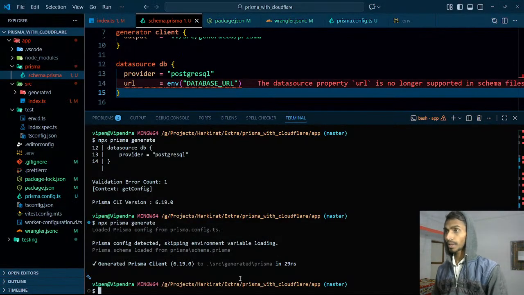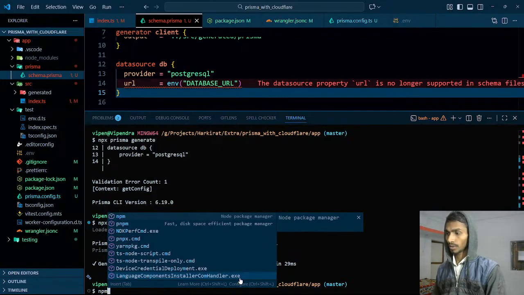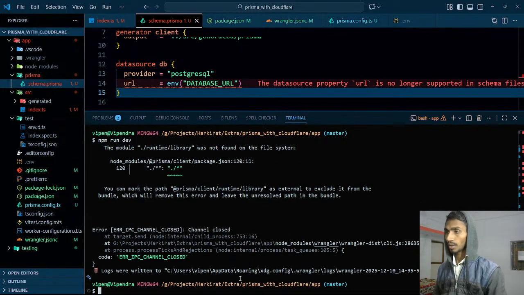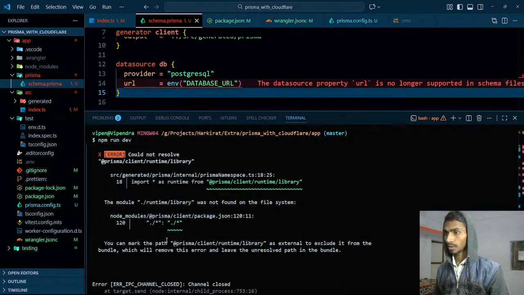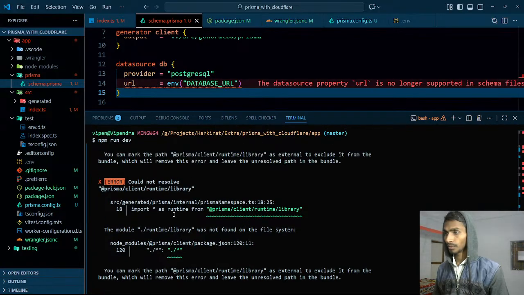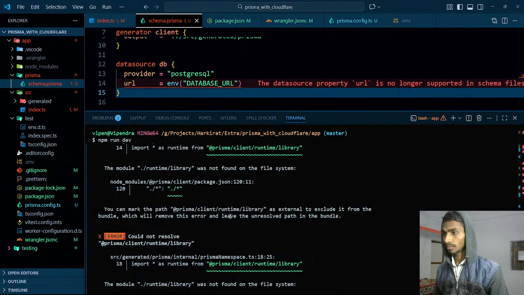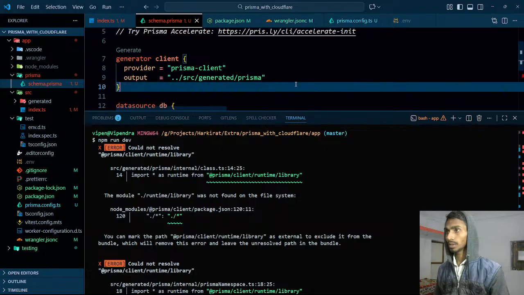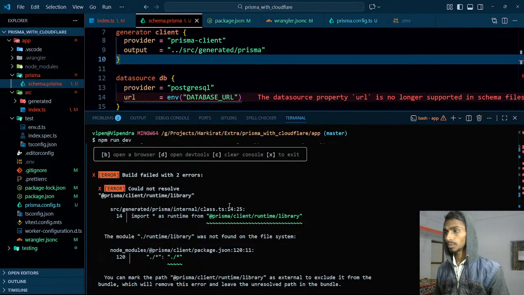Alrighty, this thing is done. Let's try to run npm run dev. Even if I'm getting the error, it should go away. Well, it's not going away. Runtime utils. Import everything as runtime. At the client runtime library, I think I have given it that. So what is the problem?